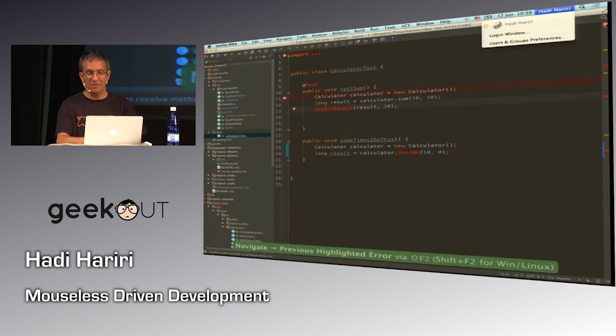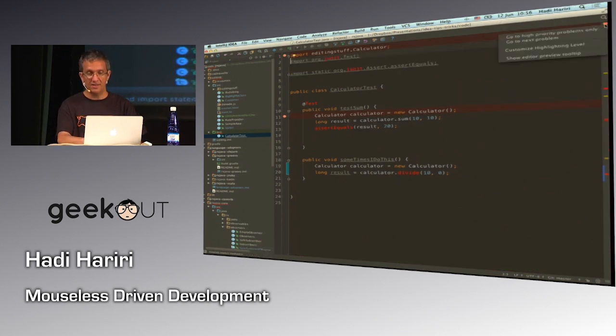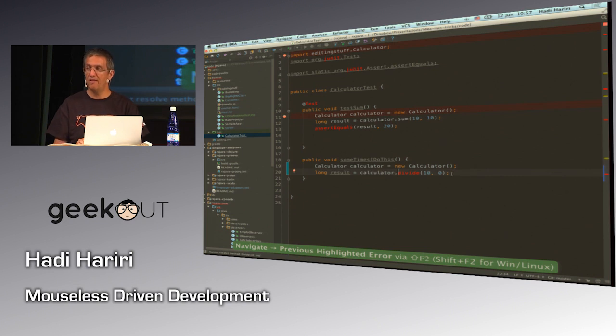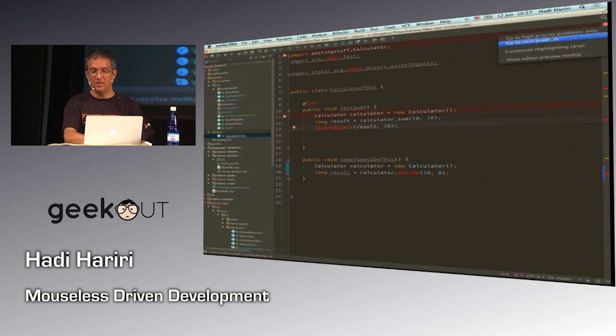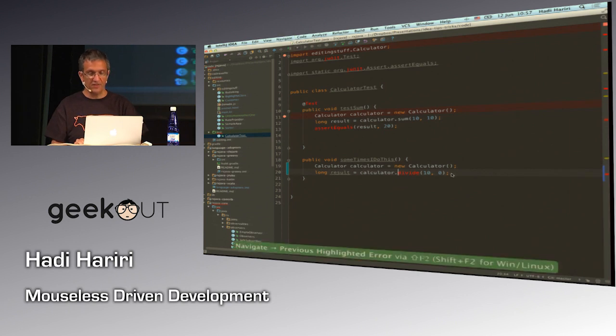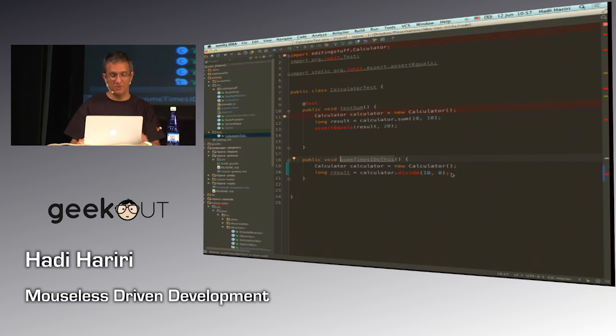Now, normally the behavior is not that. Normally, let me just rewind. I press Shift F2, it goes to the error. Shift F2, it goes to a hint. Shift F2, it goes to another hint. It goes to a warning, etc. And that's not what you want a lot of times.